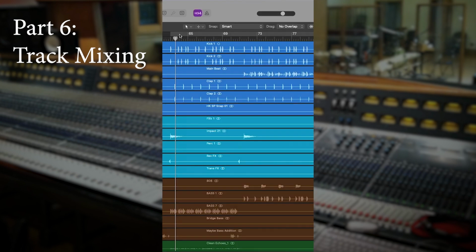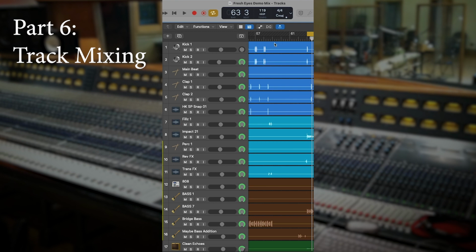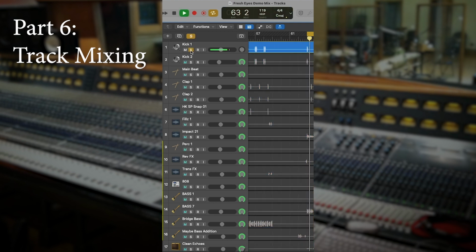Now that we've got our master bus processing set, it's time to start mixing the individual tracks of the session. For this process, I like to start by looping the biggest or most complex section of the song, usually the last chorus. That way I can touch as many of the tracks in the session as I can at one time. And I like to start by working on the drums. So the first thing I'm going to do is solo my kick drum track. That's going to be the foundation that I build from.